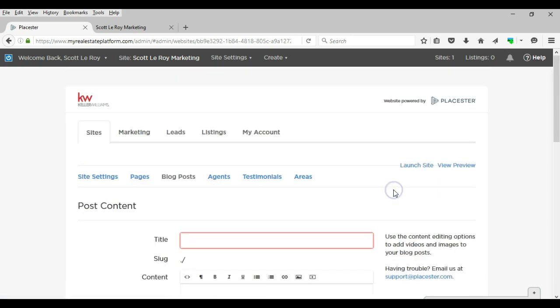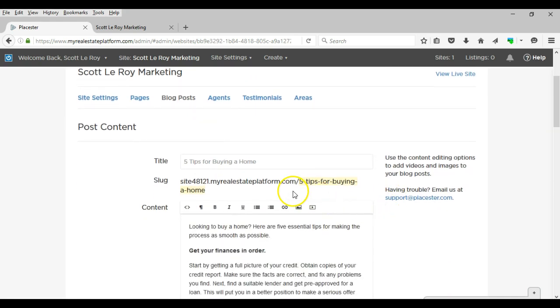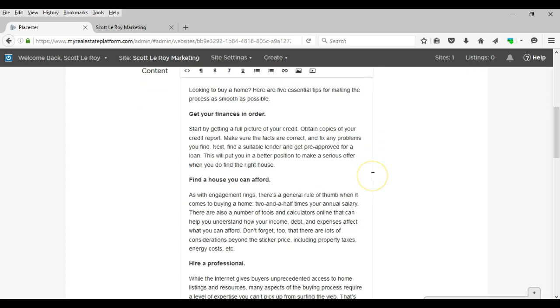So I'm going to click on the Edit option on here. As you can see, 5 tips for buying a home. Here's what the slug URL will look like. Right down here, we happen to have all of our content that's going to be on there.